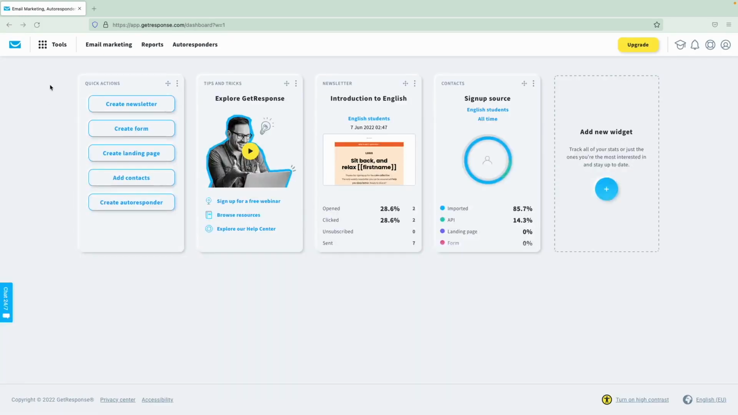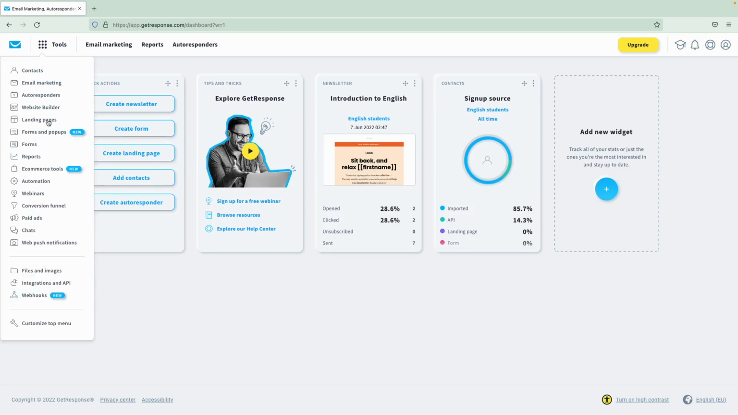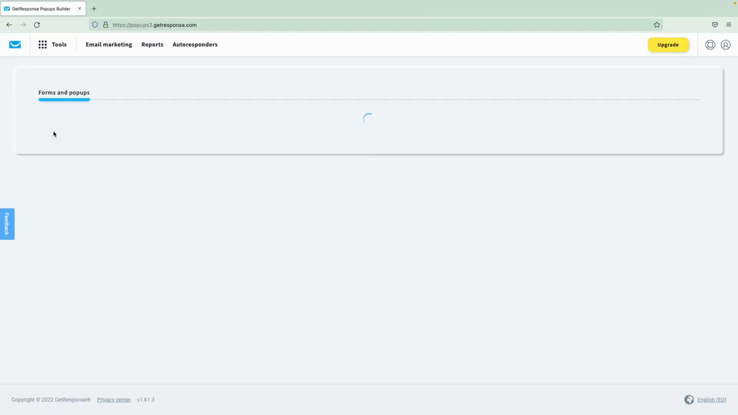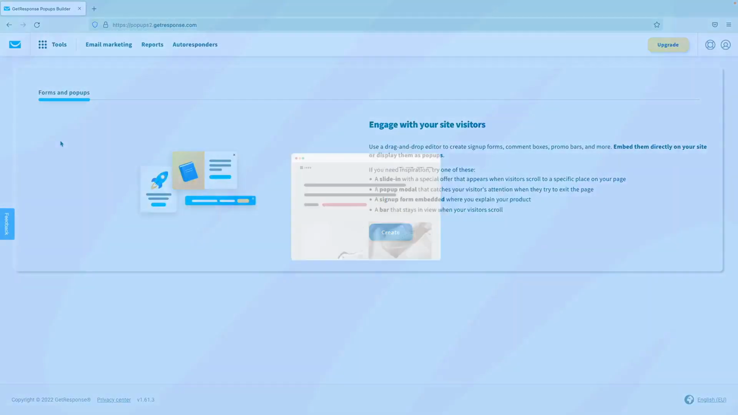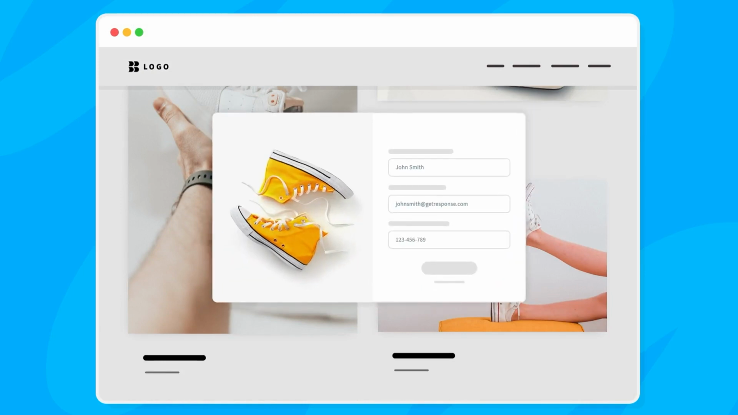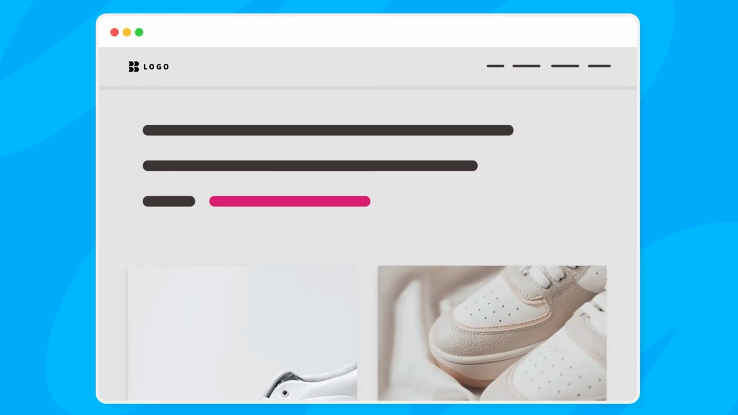From here, we will head to Forms and Pop-ups, and this section is aimed at those of you who already have a website outside GetResponse. By placing a pop-up on your website with a sign-up form, people will be able to subscribe and be added to your contacts list in GetResponse.